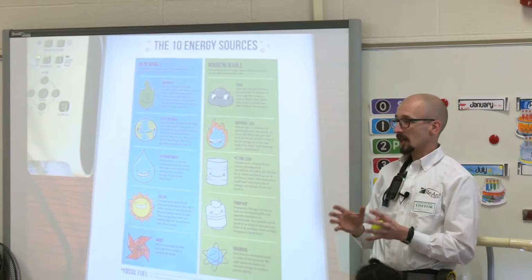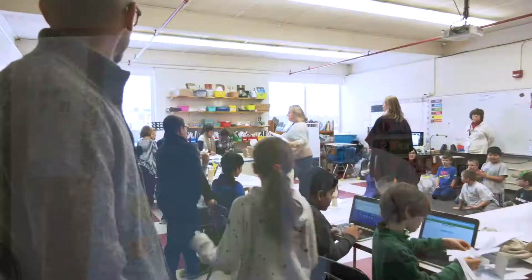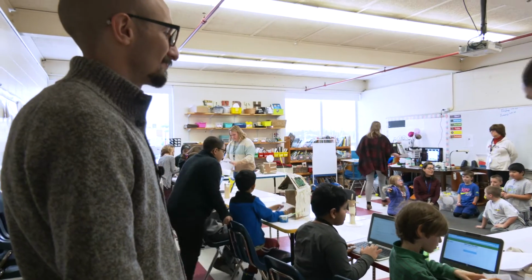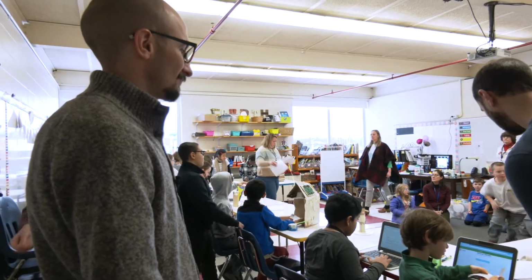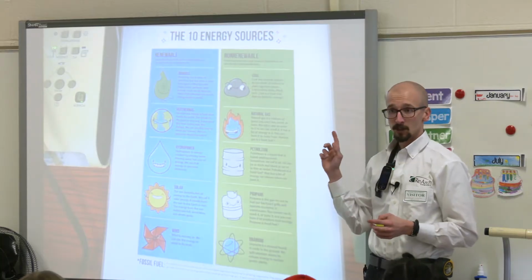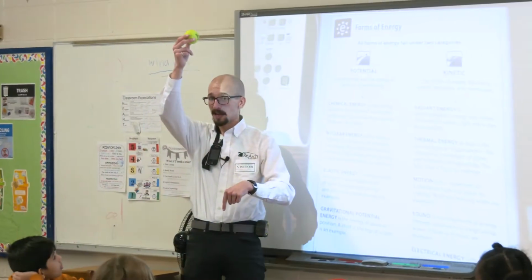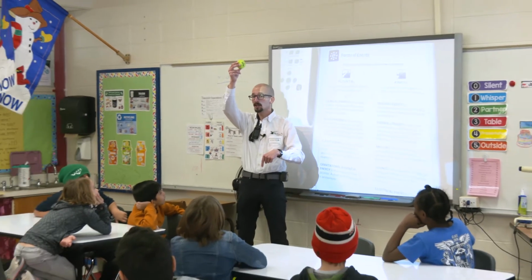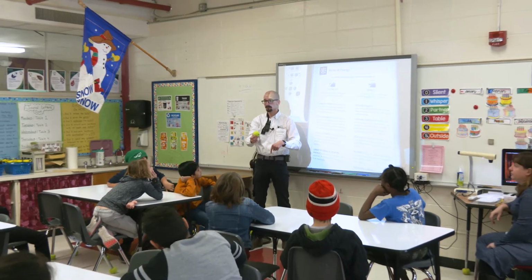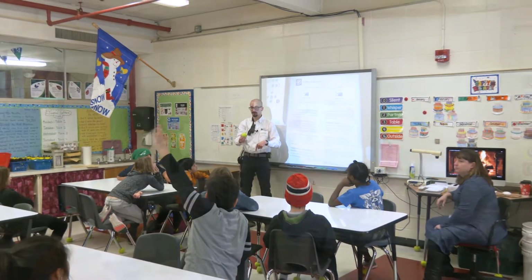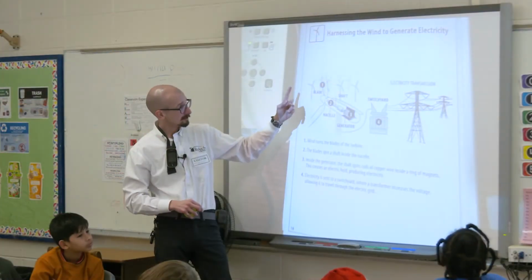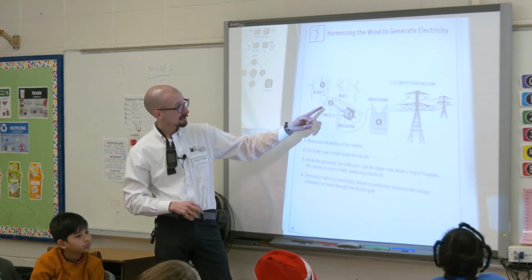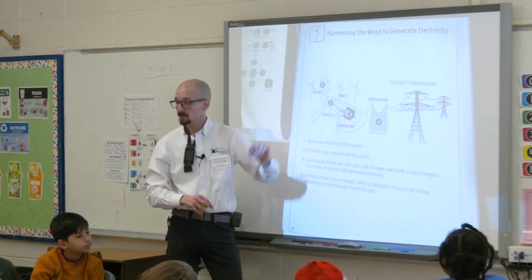In terms of the type of energy that we use in society, there are two primary types: renewable and non-renewable. Now, as soon as I drop it, that potential energy starts converting to kinetic energy, or moving energy. Wind spins the blade, blade spins the shaft, shaft spins the generator, which makes electricity.